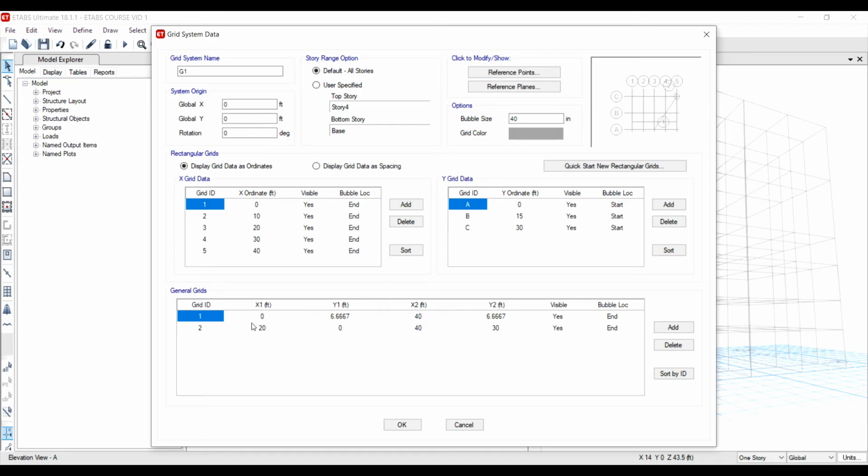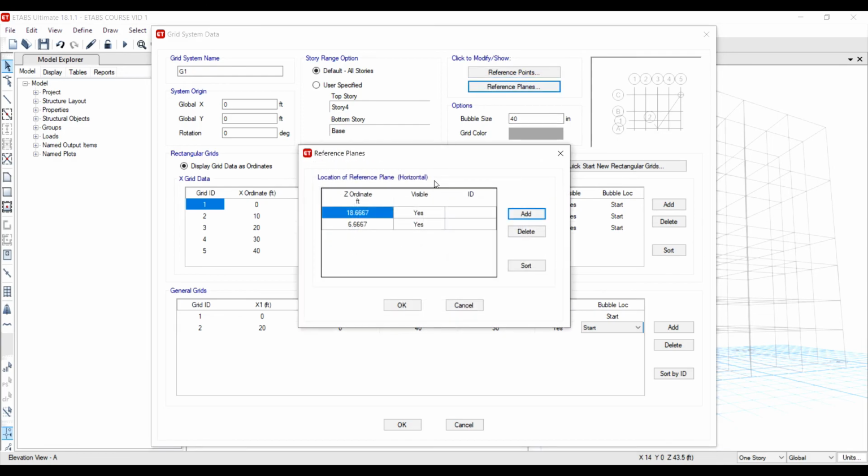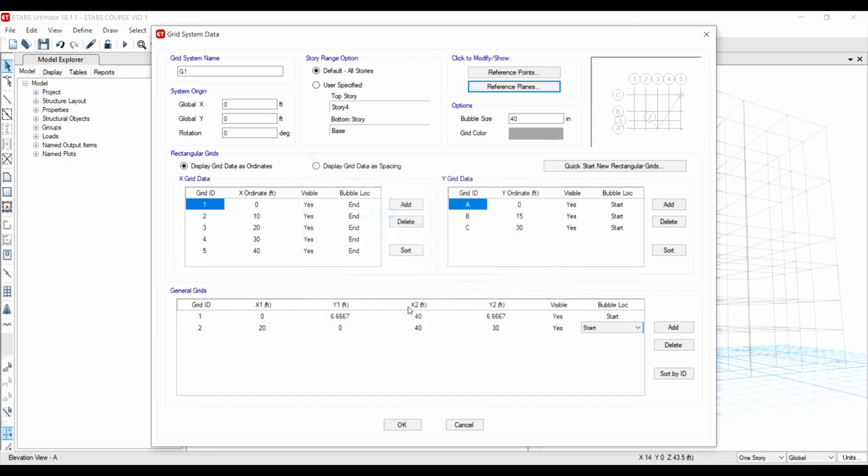You can see that the grid ID is 1, 2. Make it start, and it's up to you. You can just change the end of the bubble, and here we have reference points, the details, and the reference planes details. Actually, here you can see the exact dimensions of where they are in the Z direction, both of them. So you have the exact directions.